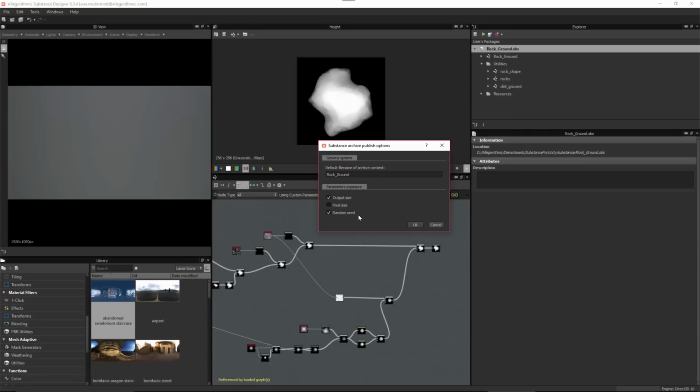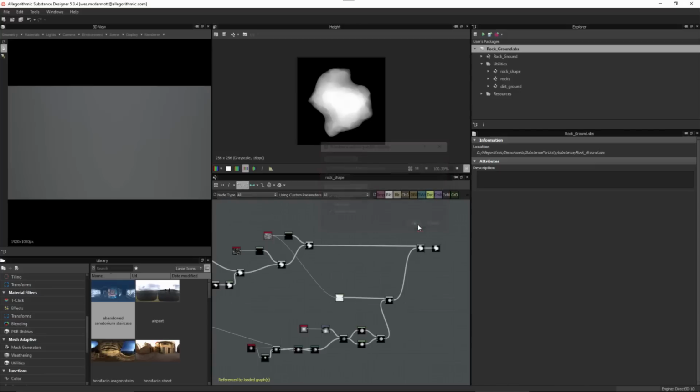And also, I'm going to make sure that I publish this random seed value. This means that for each substance material, I can just simply change the random seed and get a variation of all the procedural noises that are driving the creation of the material. So now that we have this set, I'll click OK, and Substance Designer is now going to publish this substance.